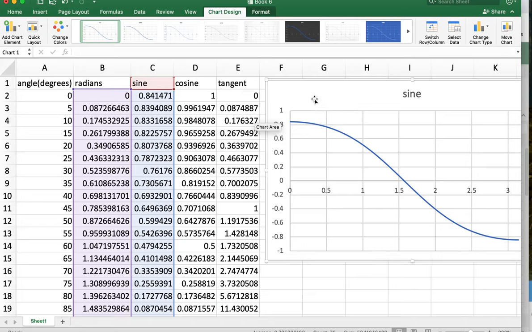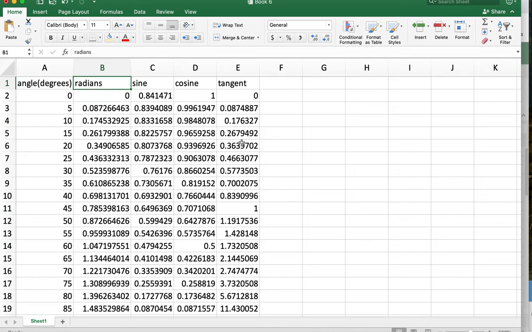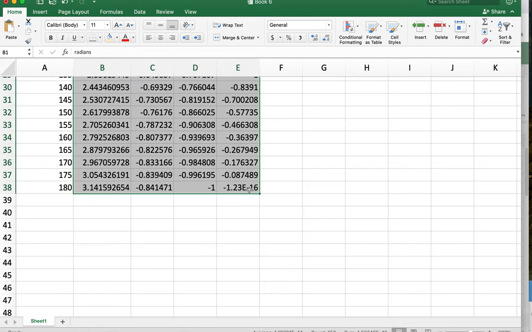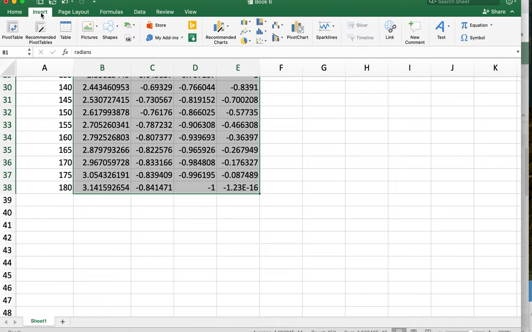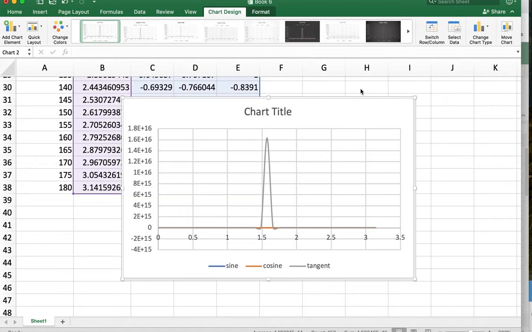Great, it's pretty easy. But as I said, I actually want to do all three trig functions on the same graph. So how would I have done that to begin with? Well, let me delete that graph right there. Now for the moment, let me click radians. Now I'm going to go all the way over to tangent, and all the way down here to 180 degrees, click right here. And now I'm going to press insert and then scatter chart, and I'll click on this.